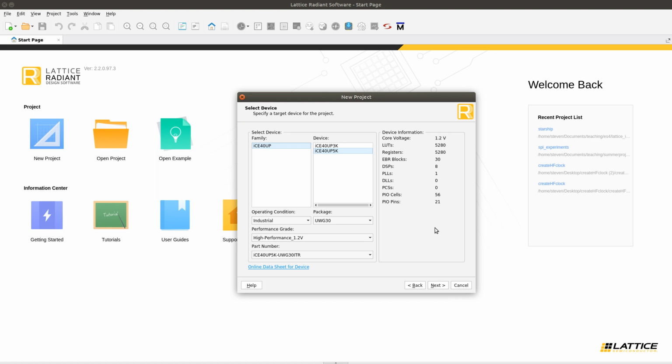Now we have to specify a device to use. Lattice makes a whole bunch of different chips and Radiant supports several of them. In this case, we need the ICE40UP. That's the particular chip family we're using. We're using the UP5K, so make sure you select that.